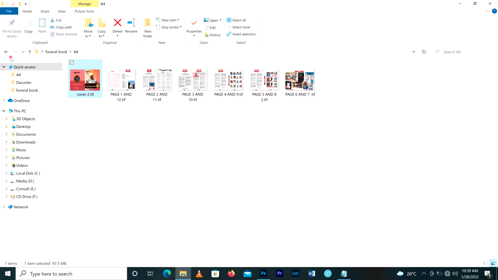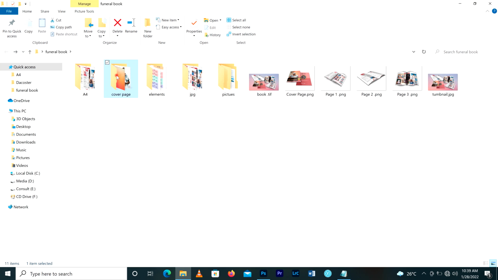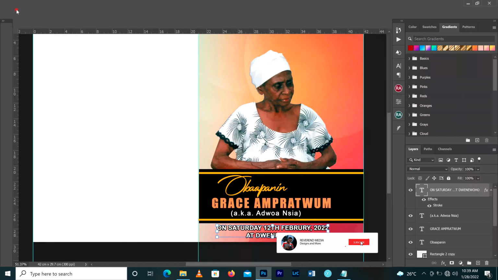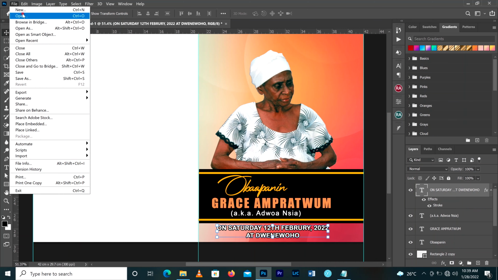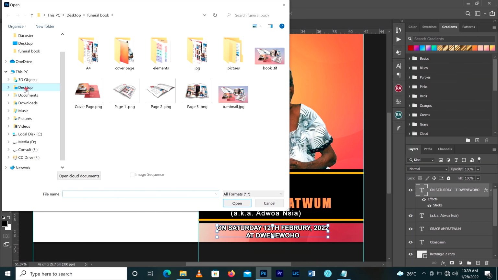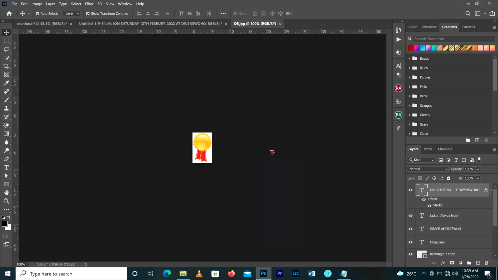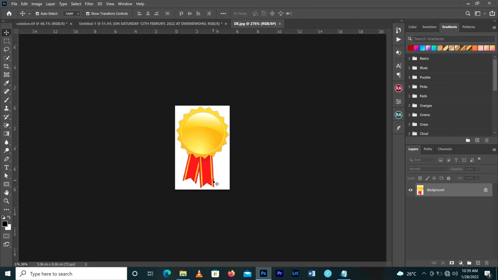So I'll have my cover page folder here. Then I'll bring this ribbon into my Photoshop. I have to drag and drop it. It's not coming. So then I'll go to image and open. I'll go to desktop, cover page, then I'll bring it here. Very good.